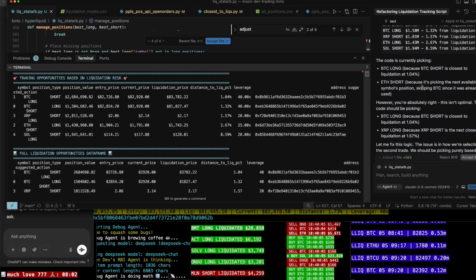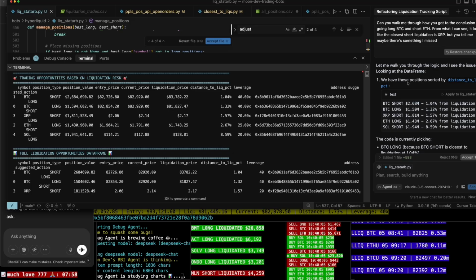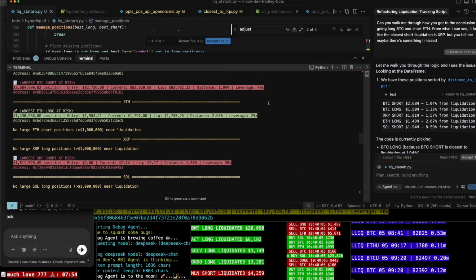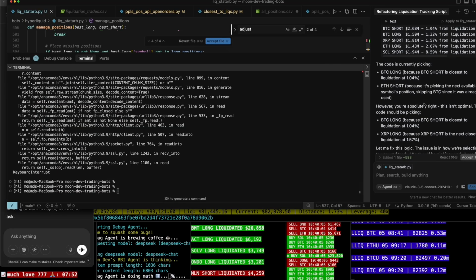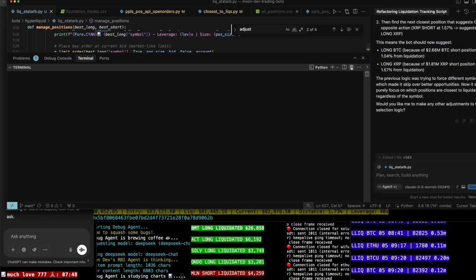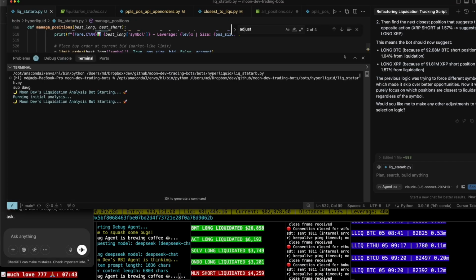So what was the error? It's just picking from the wrong data frame, I think. Say accept here.